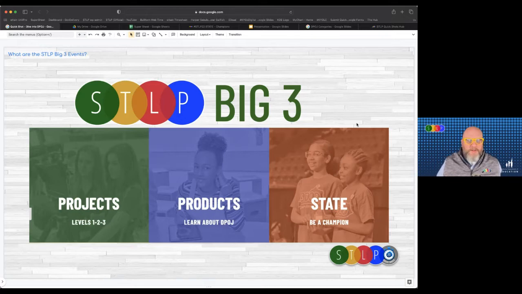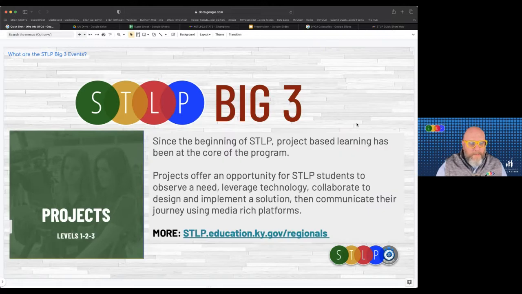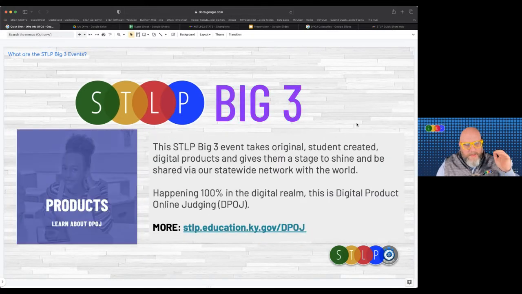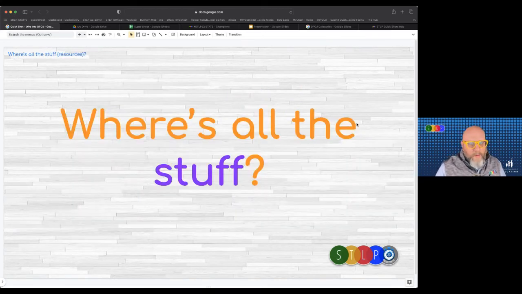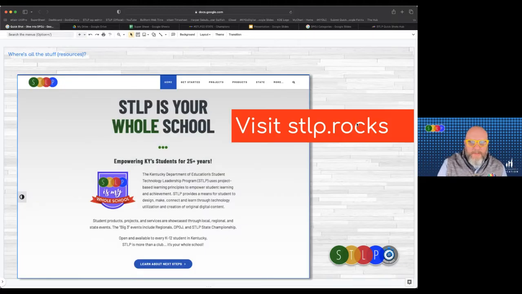Super fun. There's also lots of hands-on activities and experiences for students who are in between other competitions or are just coming to learn more about STLP. But today we're going to talk about products, the DPOJ Big Three. Kind of hit those, but this is really where it is about student-created digital products. And you got to figure out where all the stuff is, okay? So we're going to spend some time, mostly today, connecting you with the resources that are out there and making sure that you know where they are and what you can take advantage of.